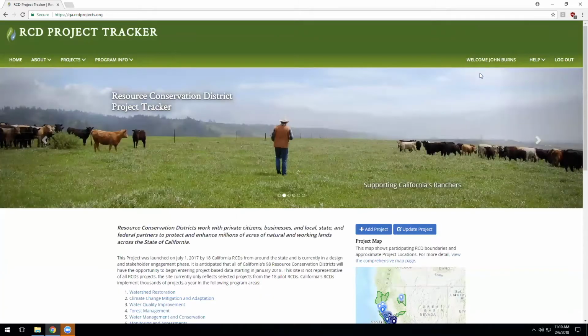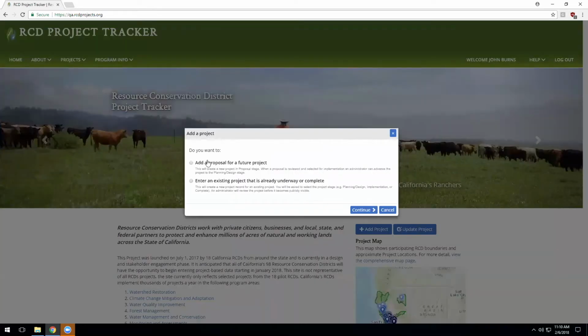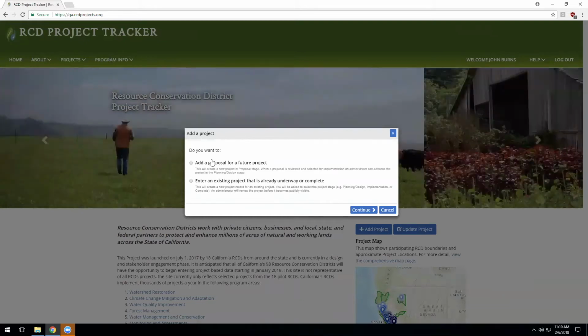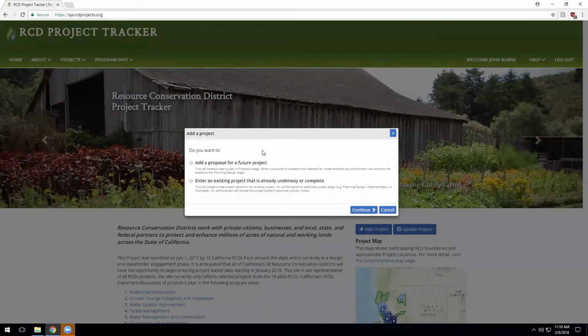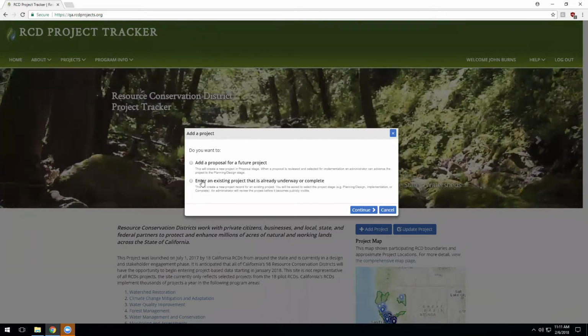So once you're in the system with your account and signed in as a user with permissions to add projects, you'll see the Add Project button. When I click that button, I'm asked, am I interested in entering a proposal for a future project? This might be a concept or a planning process where you're vetting projects for inclusion in the system, or you may be entering a historic project that's already underway or already complete.